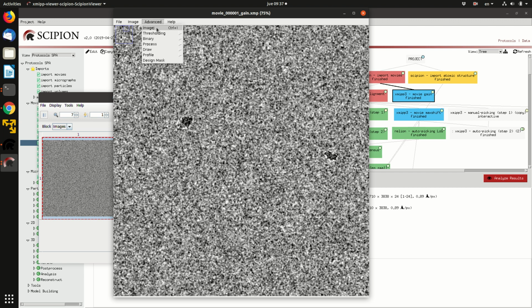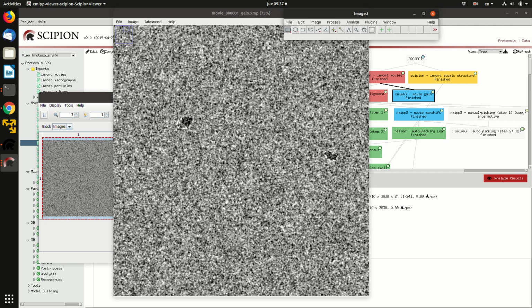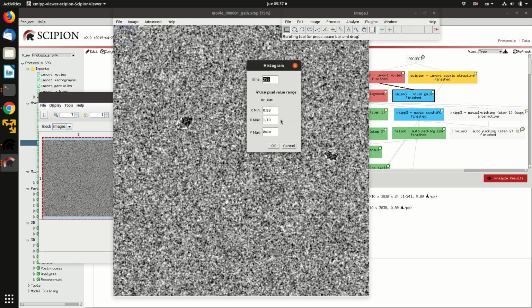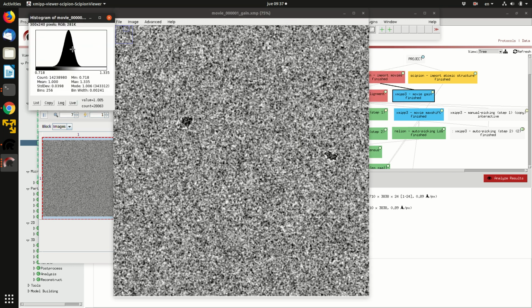You can go to advanced, ImageJ, and then analyze histogram. In the analyze histogram, you see that the movie gain goes from somewhere like 0.88 to 1.10. So there is about 10% of variation around 1. 10% is a lot.